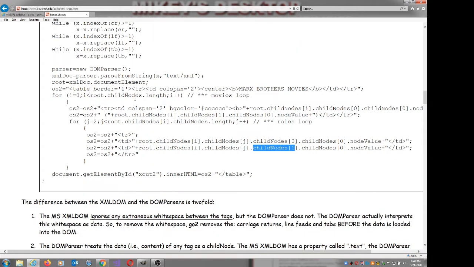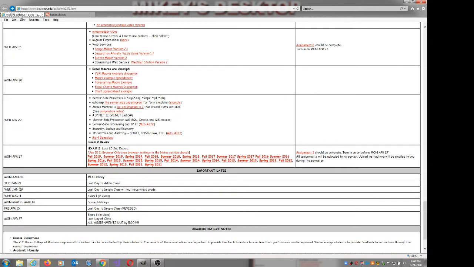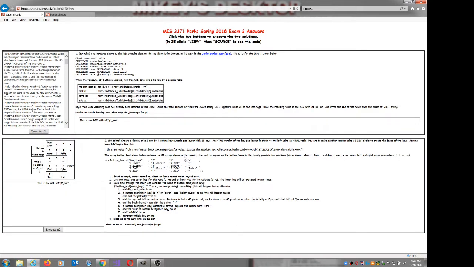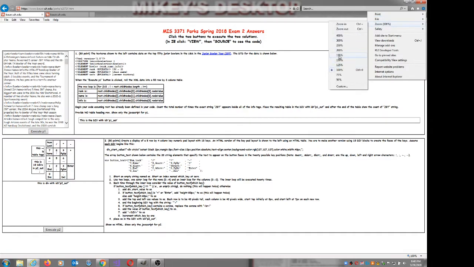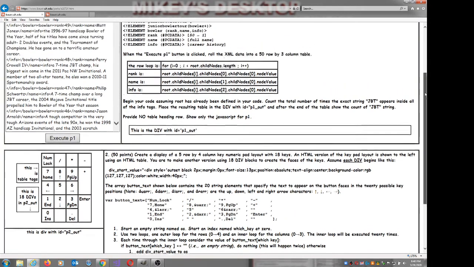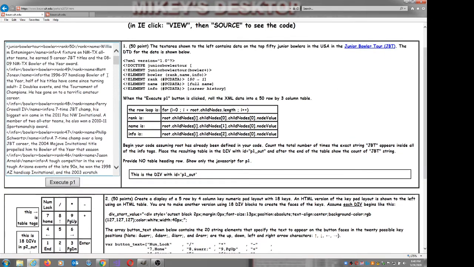Right, so let's go look at some exams. Let's just arbitrarily pick one. Okay, this is the bowling tour exam. Let's load this up a little bit, see how this goes. We're just going to walk through this and look at it. So you can tell this is XML, right? You can see the tags like that.